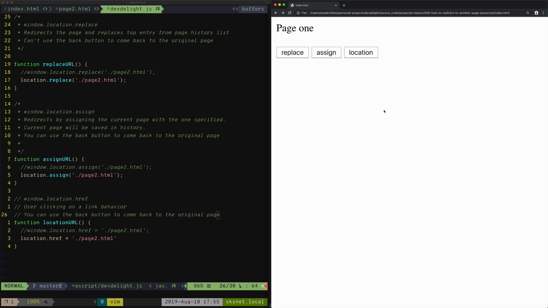So that's the three ways that you can use to redirect to a different page in JavaScript.